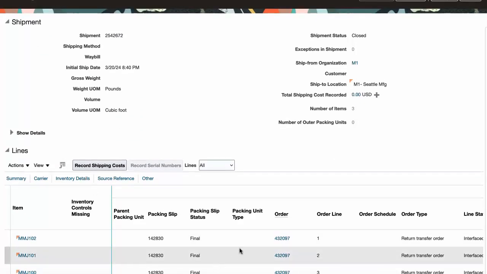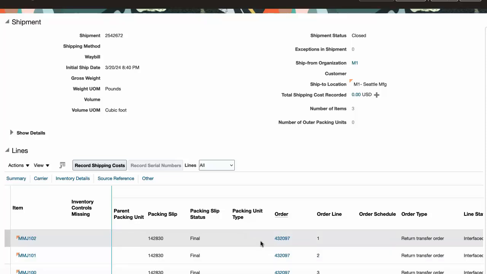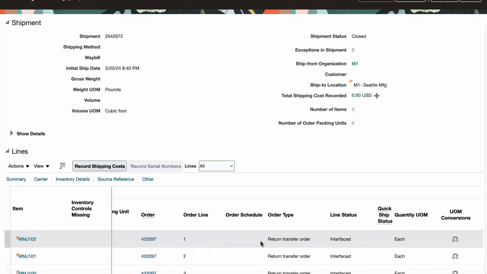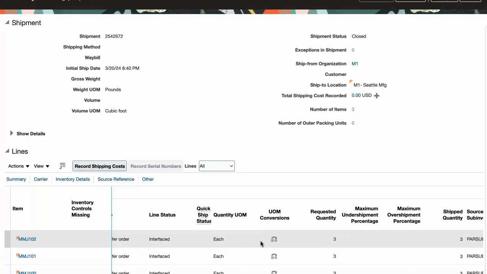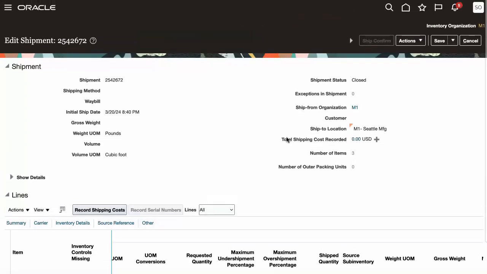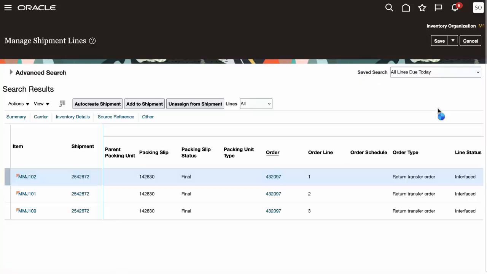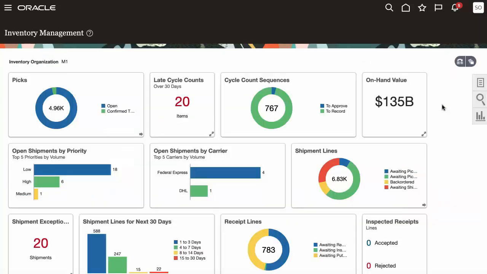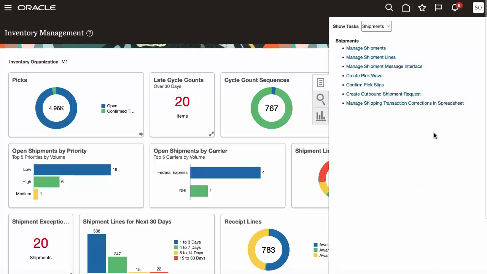Here we'll review the details. We have the return transfer order number, order type, interfaced, etc., requested quantity, and shipped quantity. Once we've finished our review, we'll cancel out of this. Now that we've confirmed that the material has been shipped back to the source subinventory, next we'll review the quantity in the source subinventory.